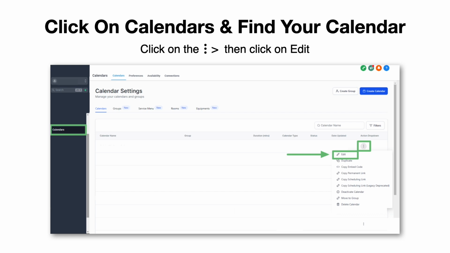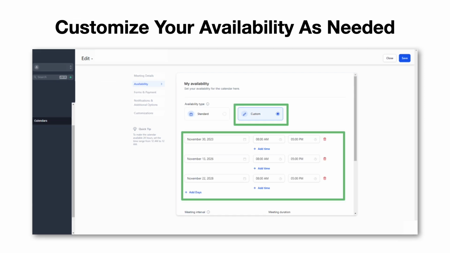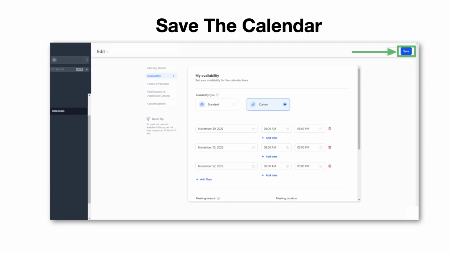Once you're in there, you're going to go ahead and find the calendar that you'd like to edit, and you're going to click on the three dots, which is also referred to as the kebab. Once you click those three dots, I want you to click Edit. Next, you're going to edit this calendar availability as needed. Go ahead and customize those settings and save that calendar.